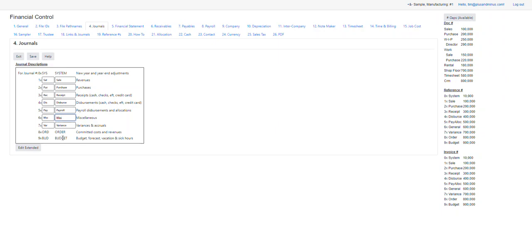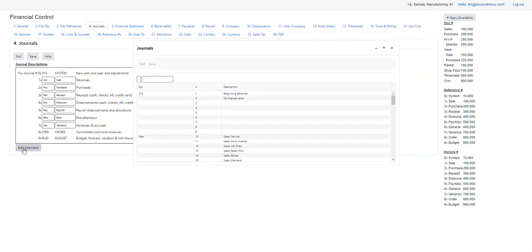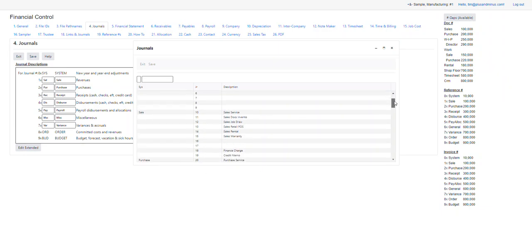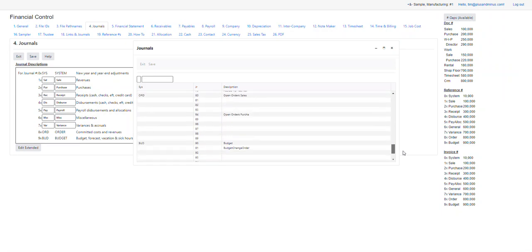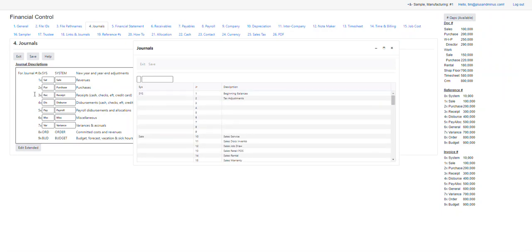One more thing before I leave the screen, edit extended. The 10X group is sales. You can see where we have sales service, sales stock inventory, sales stock draws, sales stock rentals. So you can subdivide each group into more finite groups, and there's a lot of subdivision going on here. It really helps when you're doing analytical work, because you can pull it back using the journal number and identify certain types of transactions that you want to see.